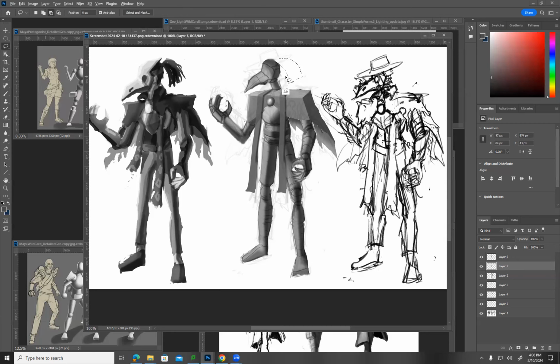Are we keeping the ponytail? Yeah. So then what I would do is just kind of come in and paint that. And then I would probably paint in a highlight too on this part.